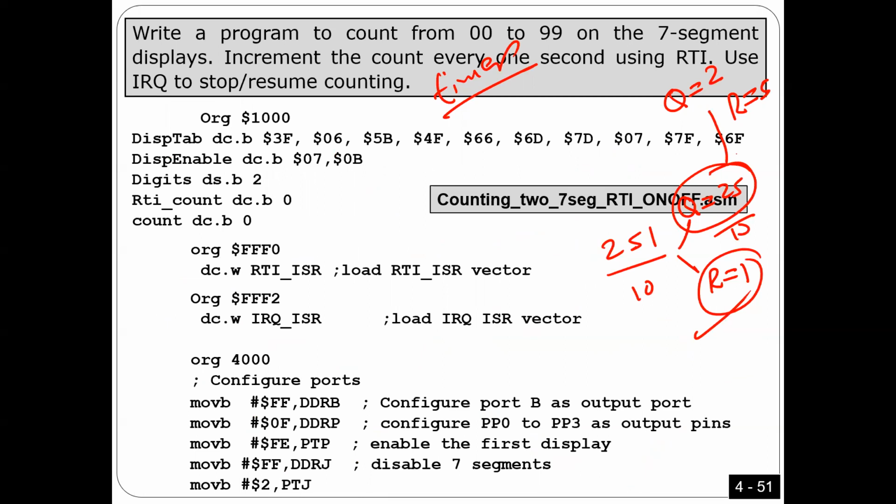Is that okay? So here what I want to do, write a program to count from 00 to 99 in the 7th segment, increment the count every 1 second, okay, using RTI, okay? And then IRQ should be used to stop or resume counting. You got what I'm saying? So every time I press a button, it's gonna stop counting. You press again, it's gonna count, okay? So let me choose a video before I explain the program, okay?